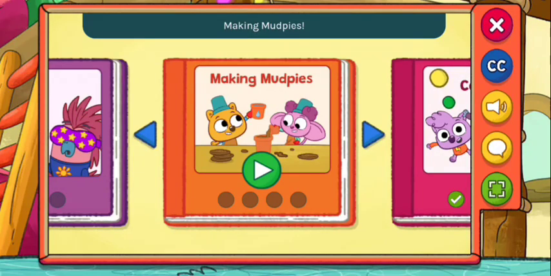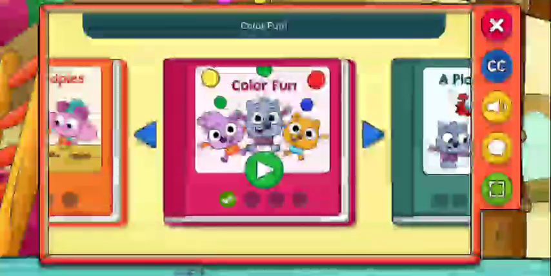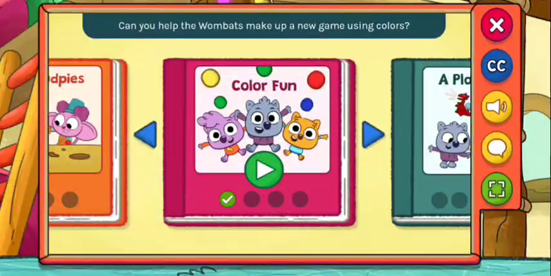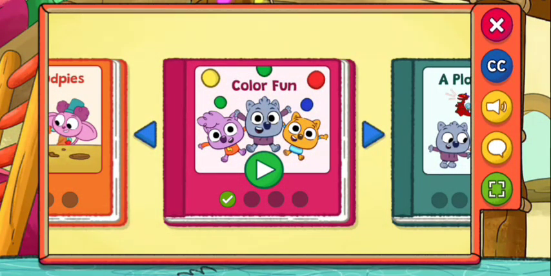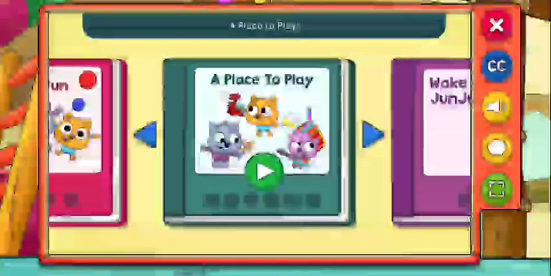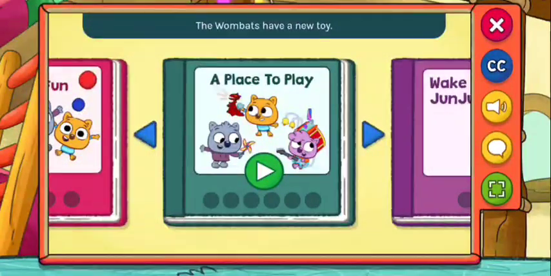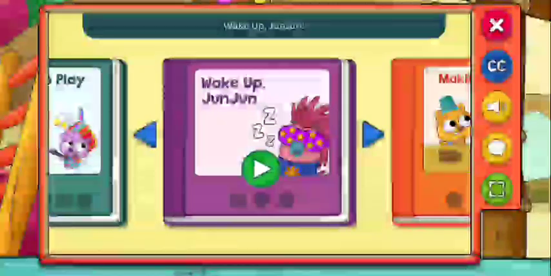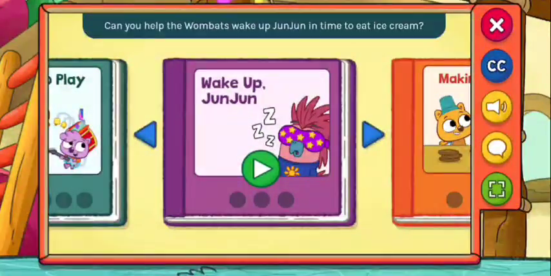Making mud pies. Can you help? Color fun. Can you help the wombats make up a new game using colors? A place to play. The wombats have a new toy. Can you help them find a place to play? Wake up, JunJun. Can you help the wombats wake up JunJun in time to eat ice cream?